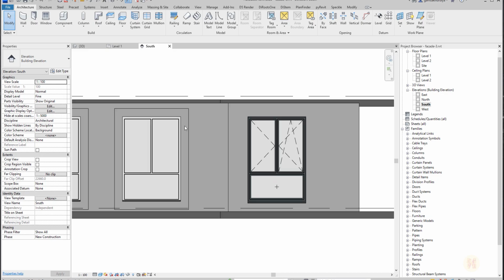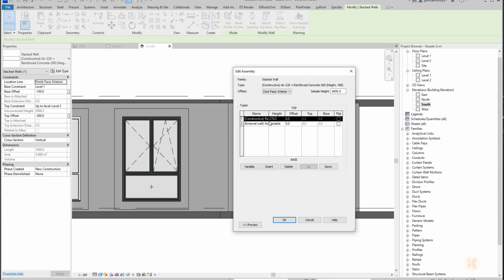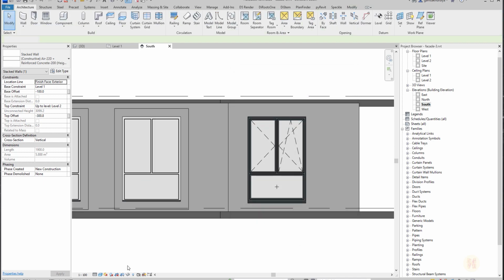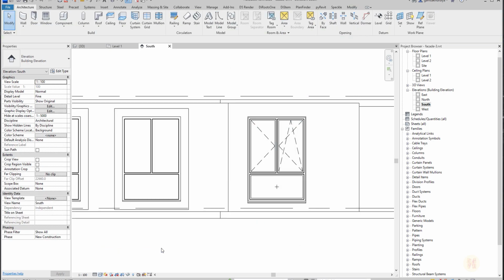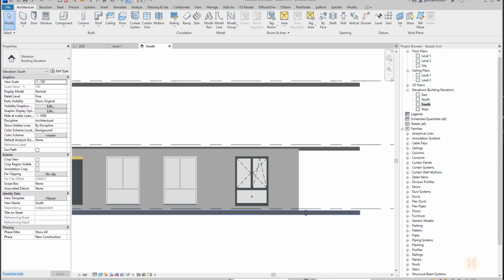Let's check why. The reason is that our stacked wall has air inside. So we should go to the material and make it transparent. As you can see, here is the air, so the air gap. So you can do it like that. Because I'm using the hidden line here, it's not a big problem. But if you want to make it really clear, go to the material and change the air to the transparent one, if you care about that. But I don't, so I will leave it as it is. It's not a big problem.